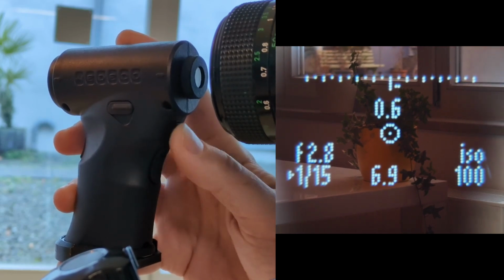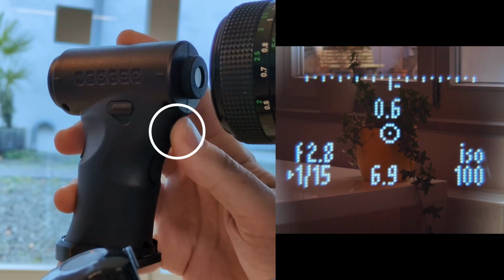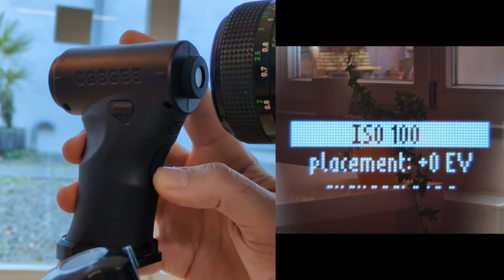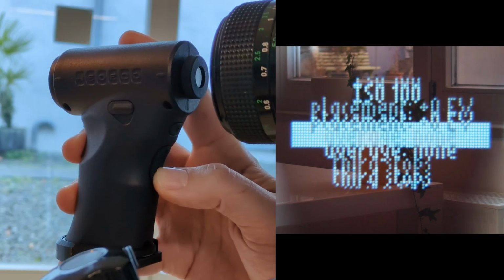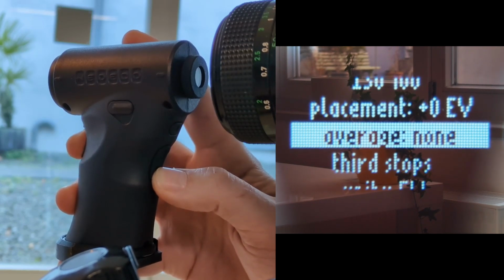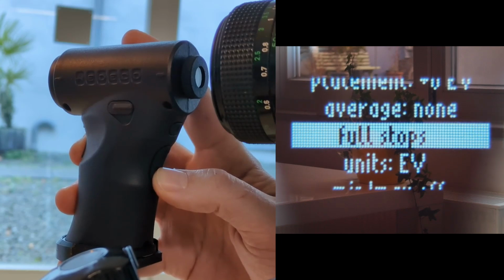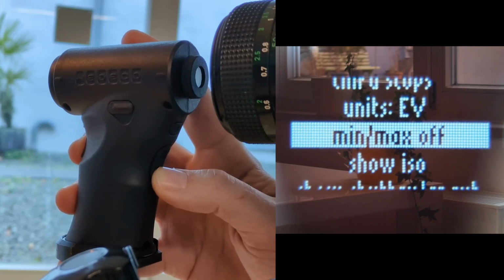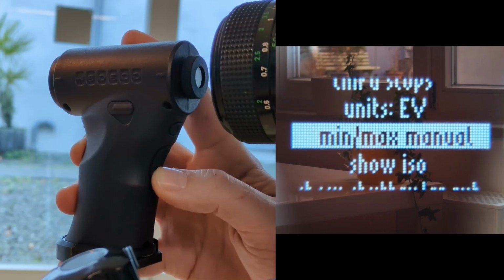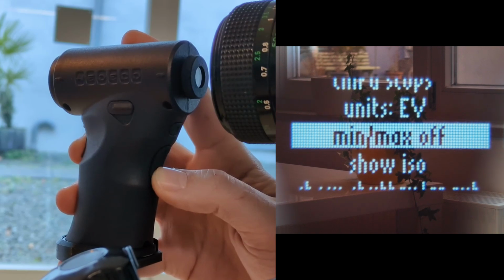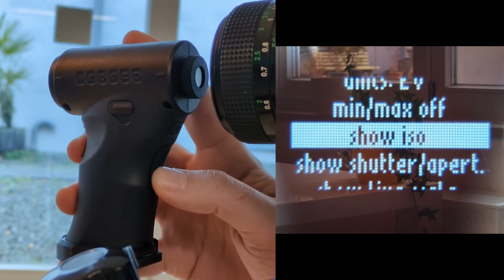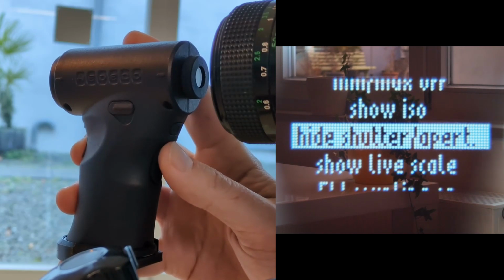To enter the menu, you long press the function button in the back. There you can cycle through the menu elements: ISO, placement, 3-point averaging or none, stop resolution in full, half or third stop increments, EV units or zone system units, have min-max markers manually set, automatically set, or off. Then there are a couple of options for customization, like showing or hiding screen elements.